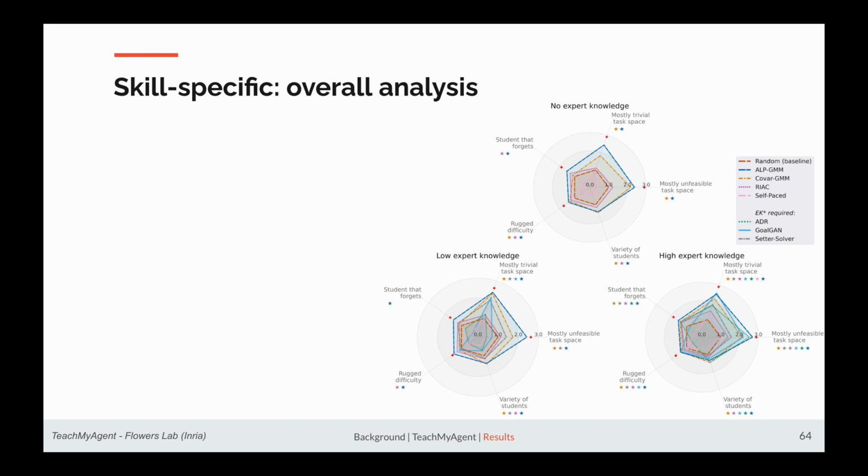So we have this random baseline, which is simply sampling tasks uniformly at random over the task space. Remember again, here it's on the stem tracks, so we have this 2-dimensional task space. And so the performance of each method is shown as a ratio of random.